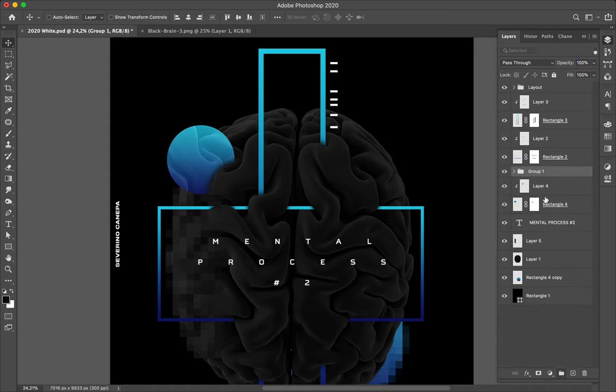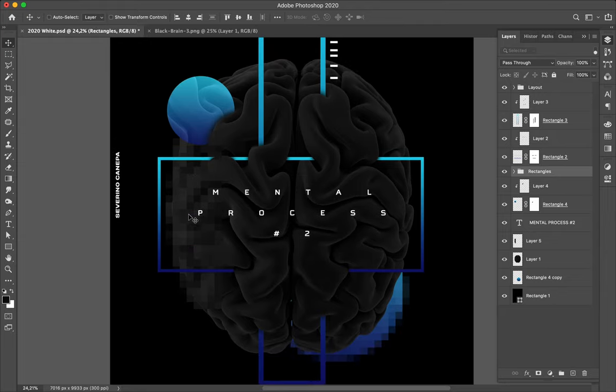So I want you to come in a folder and I name your folder rectangles. Mental process.